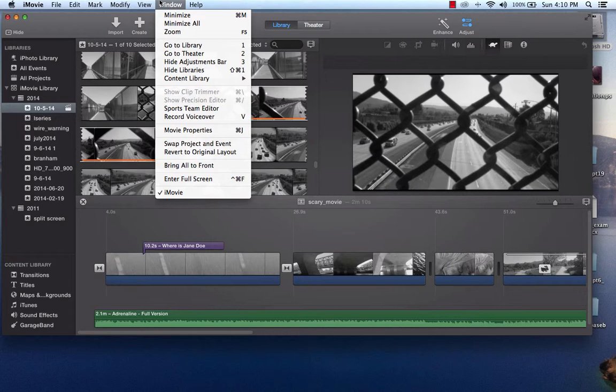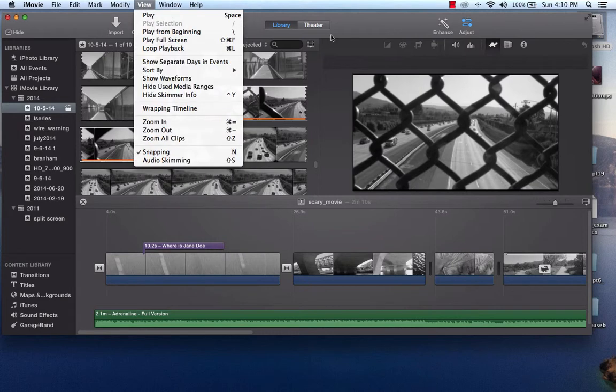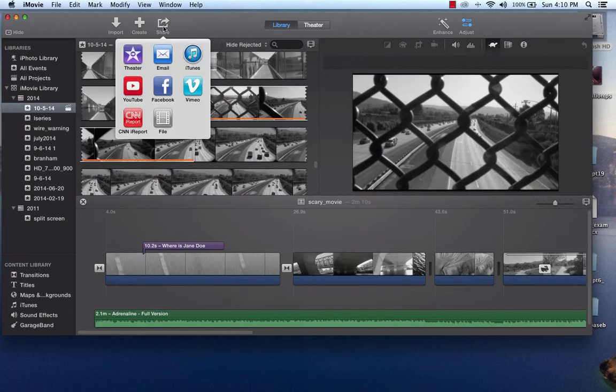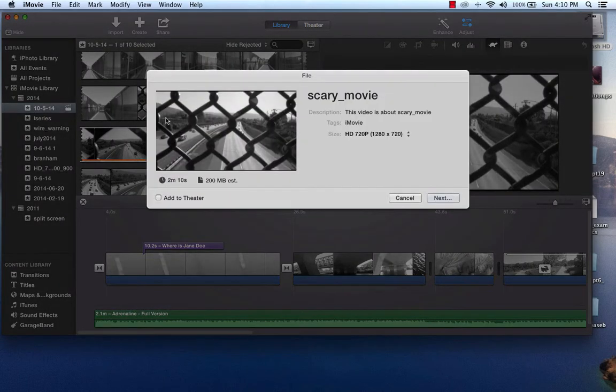I find it a very difficult program to use because I don't use it very often. Oh, here's the big share options, this little option right here. If I click on it, you can save it as a file on your computer if you want. That's probably the best way to go rather than just putting it on your desktop.